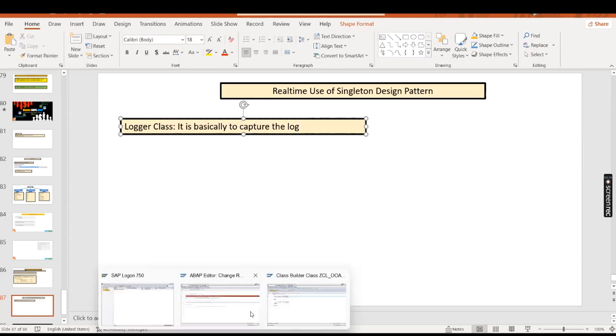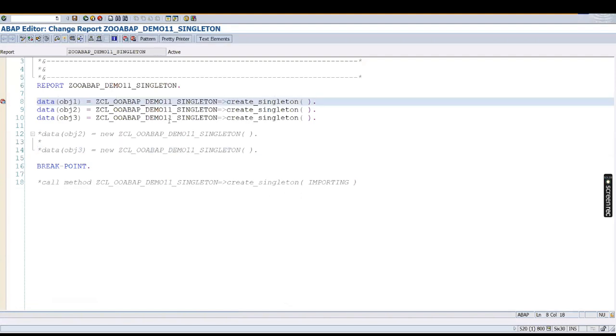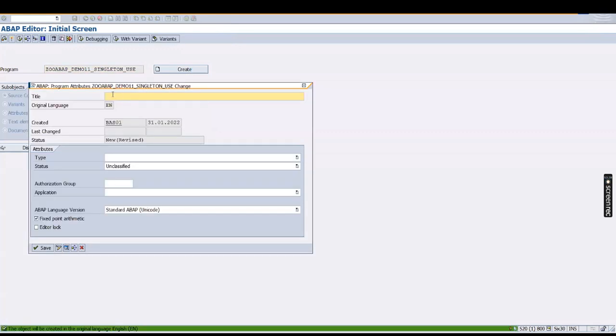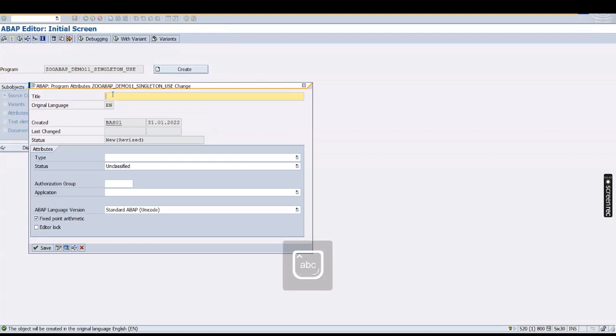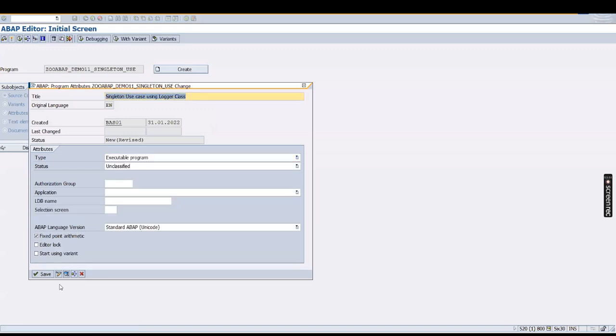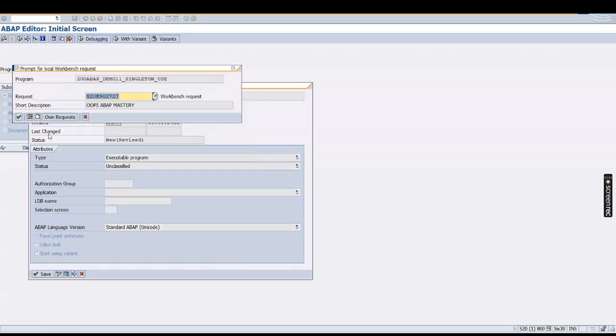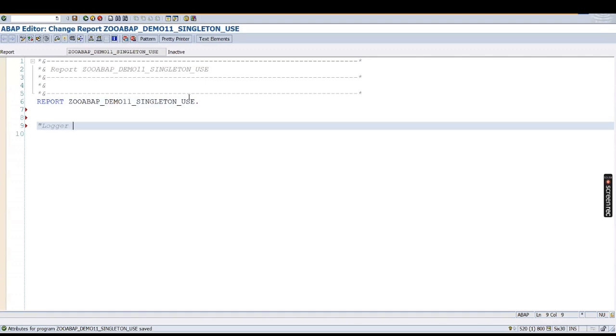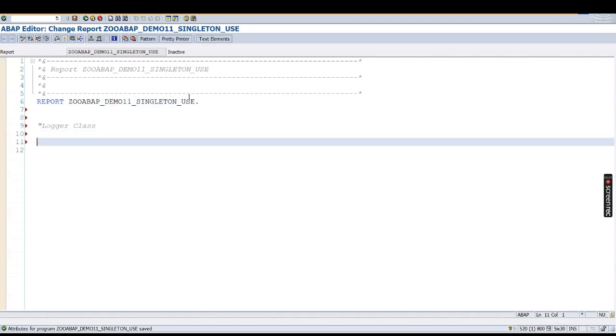So let me directly jump into the system. Click on this create button. Singleton use case using logger class. Type executable program, save here, save. Now the logger class will be used to log the application log.